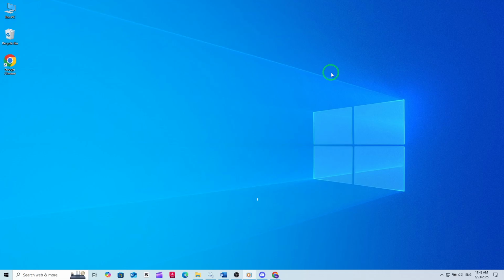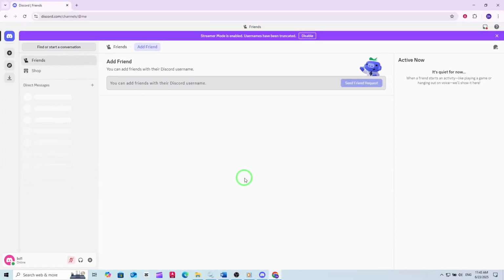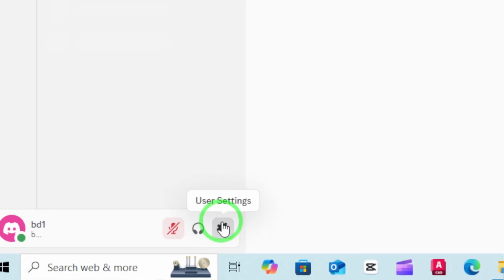Let's get started. First, open your preferred web browser and head over to the Discord website. Log into your account if you haven't already. Once you're in, look towards the bottom left corner of your screen. You'll see your profile picture and username, and right next to them is a small gear icon. Go ahead and click on that gear icon to open your user settings.